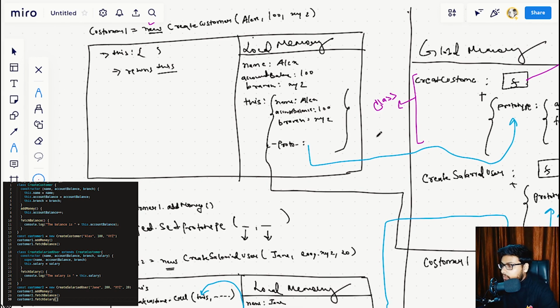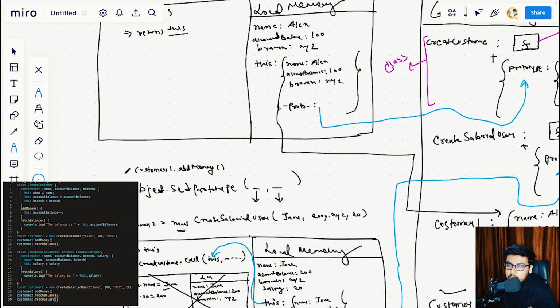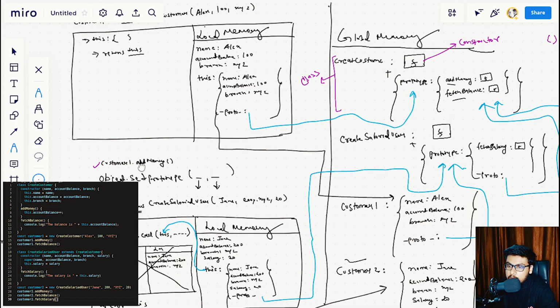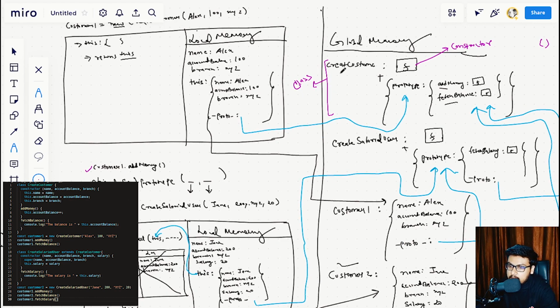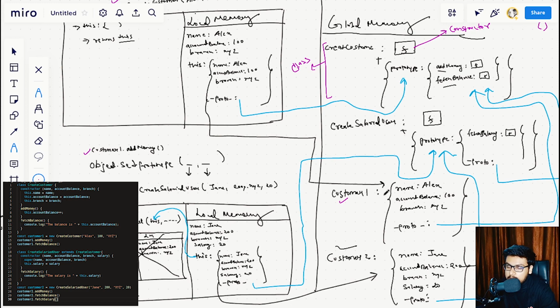Coming back to the next line, we are doing customer1.addMoney, where JavaScript looks for customer1 in the global memory. It finds it over here, and we are using the dot, which means we are accessing the properties of this object, and we are calling the addMoney function.